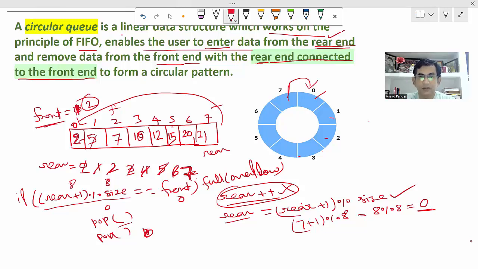Okay. We have the values from front to rear. These are the values we have, and front is at index number 2. So 7 plus 1, 8, modulus 8 will be 0, and front is 2 this time. This condition is false. It means there is possibility to store the value in the circular queue.